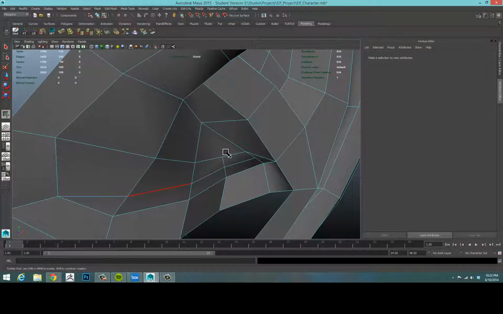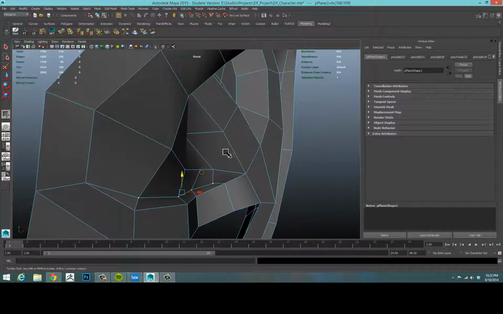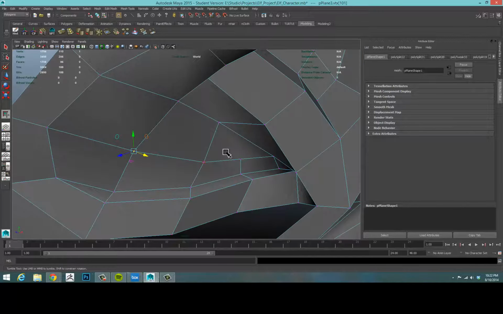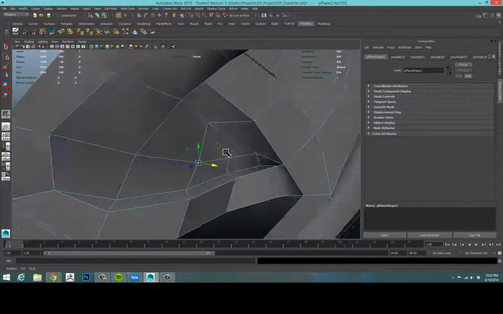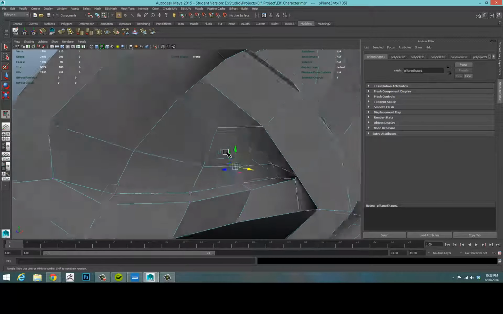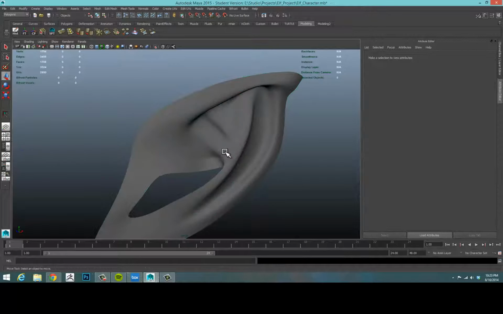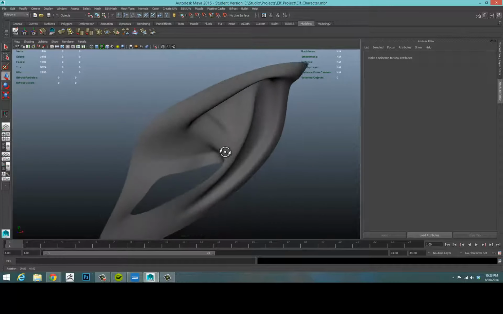And in an area like the ears, you just need to expect there to be a considerable amount of triangles, just because it's such a complex shape and it flows into itself and just doesn't give you a lot of opportunity to have nothing but quads. So in the ears, I think triangles are okay.